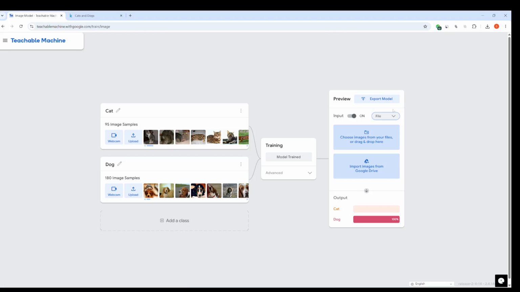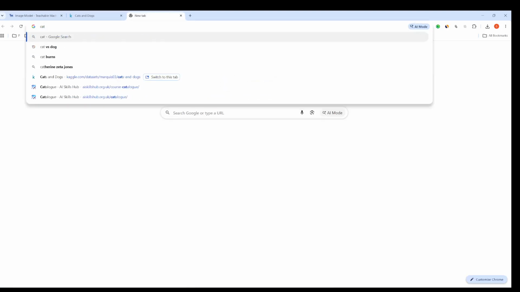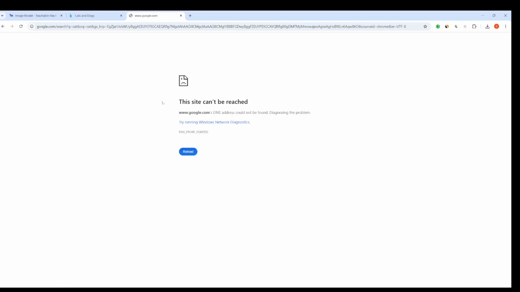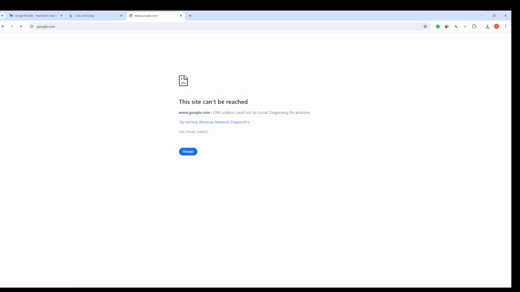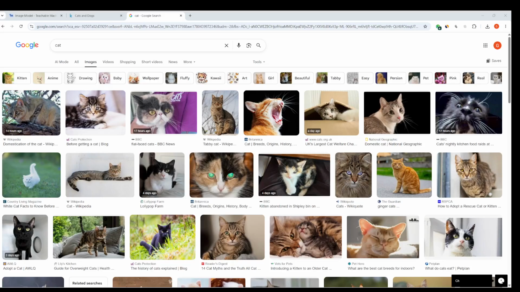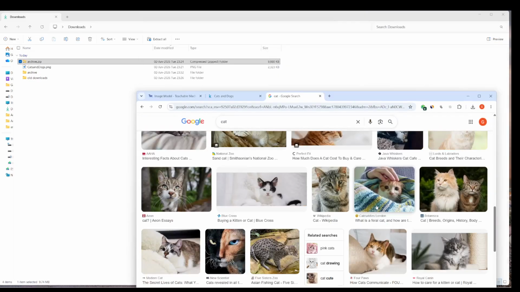Now the training is completed. Now let's test the model using an image it hasn't seen before. This is important because we want to know whether the model can generalize to new data. So what I will do is, then cat. I think I have a problem with my internet. Then let's type the cat, click on images here, then I'll take one of the cat images here. So drag into here.